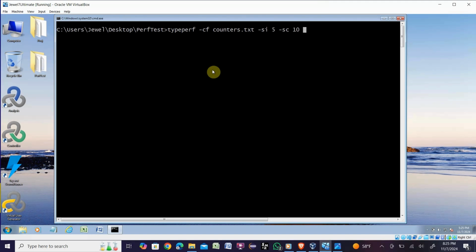Thereafter, we need to specify the file format, which is CSV file. Then we need to specify the output file. Let's say result.csv. So that's all about the command for the performance monitoring.